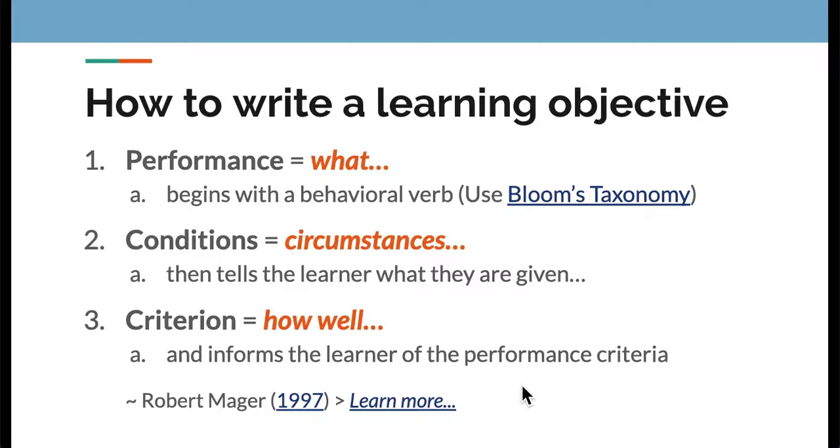Very important to know what the performance is. Your objectives will always have performance. All of my objectives have performance. Not all of my objectives have conditions. And the conditions are the circumstances. Those are the things that tell the learner what they're given in order to do the performance.